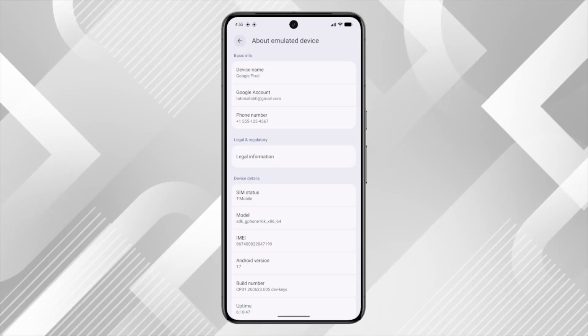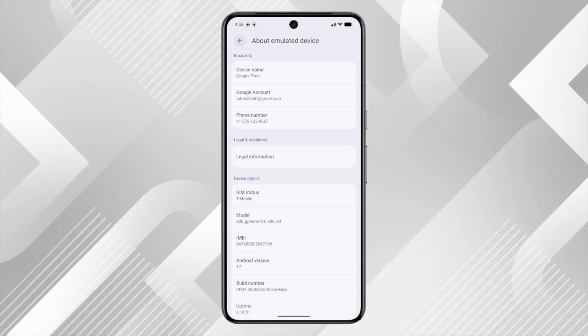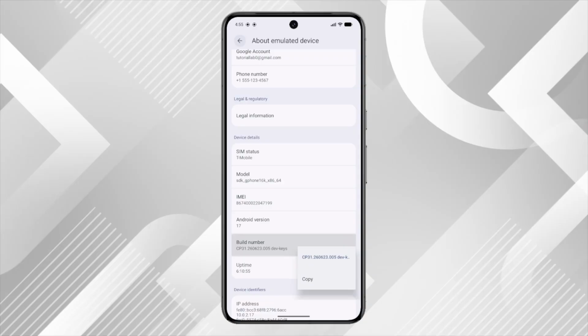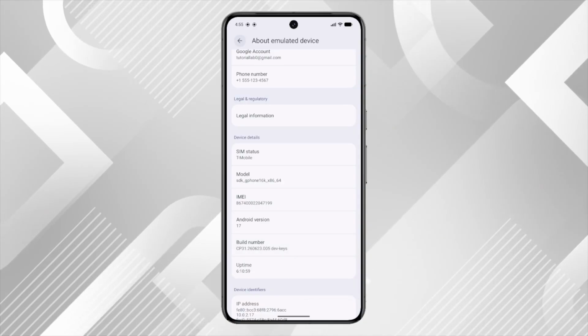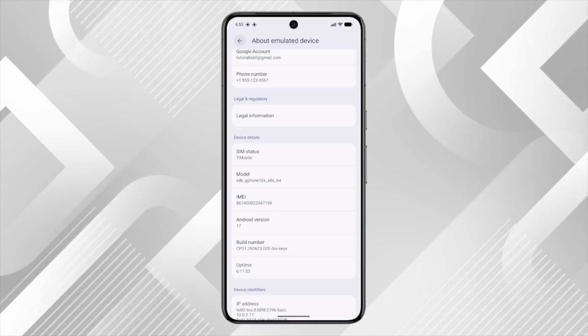Now, within the About Phone section, look for an option labeled Build Number. This is a specific identifier for your device's software version, and it's actually the key to unlocking the hidden developer options menu. Most users never interact with this feature, which is why it's tucked away in this location. Here's where things get interesting.